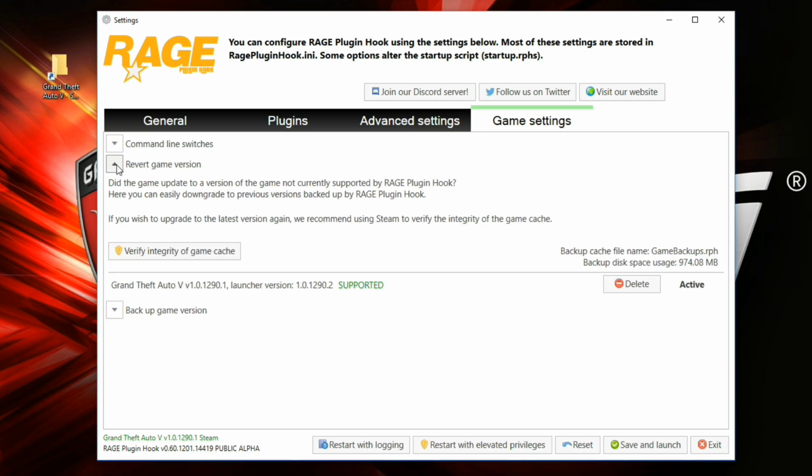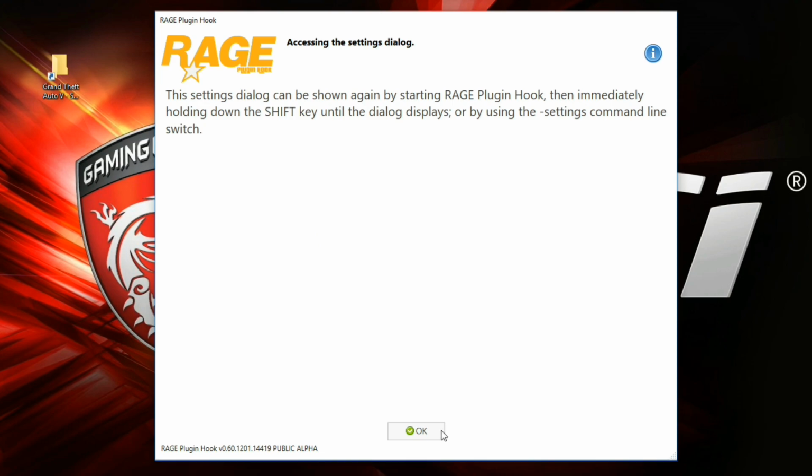This is where if you ever need to revert to a different game, so say tomorrow Grand Theft Auto has a new DLC put out, you can always go back here and it will have the new version in here, and then you're just going to deactivate the new version and go back to your old version. But that's it for this. Then you're just going to do save and launch. Once you do this one time, you will not have to do it again, as it says here.